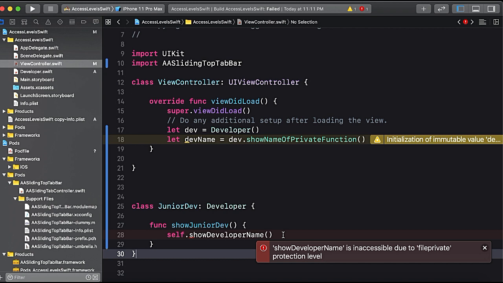The open and public access specifiers give you control to allow your code to be accessed from outside the module. The only difference is that the public access specifier doesn't allow your class or function to be overridden or inherited by some other class outside of the module. The second is internal. This is the default access specifier and it allows your code to be accessed from anywhere inside the particular module but not outside of that module.